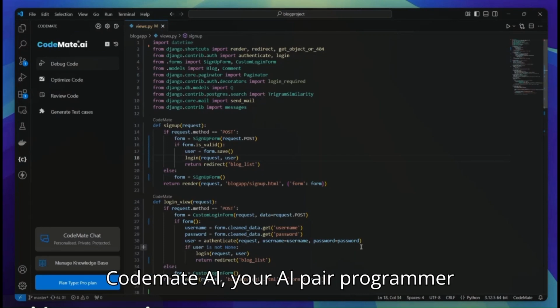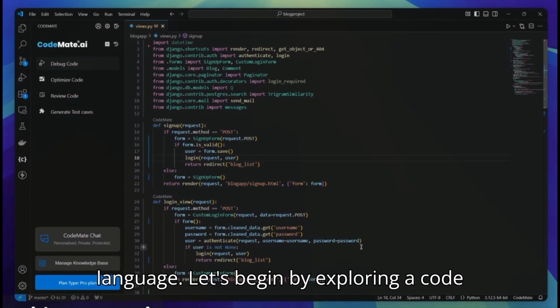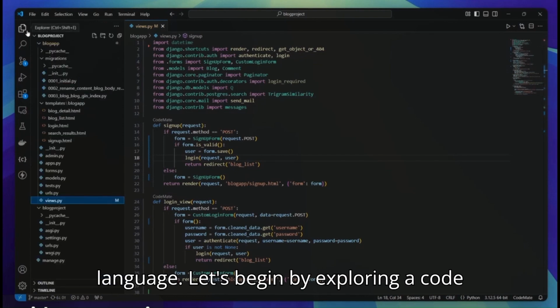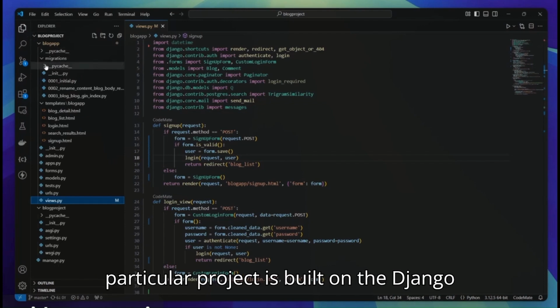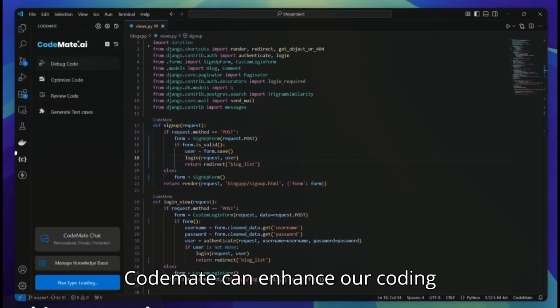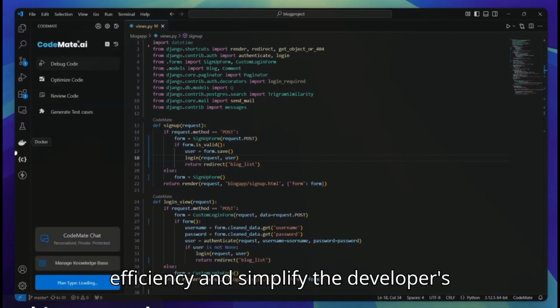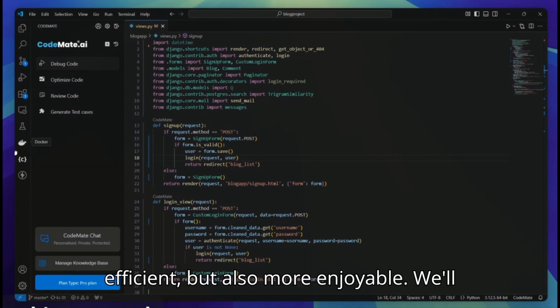A demo of CodeMate AI, your AI pair programmer that's here to help you write, fix, and maintain your codebase using natural language. Let's begin by exploring a codebase of a blogging web app. This particular project is built on the Django framework. Our goal here is to see how CodeMate can enhance our coding efficiency and simplify the developer's experience, making coding not only more efficient but also more enjoyable.